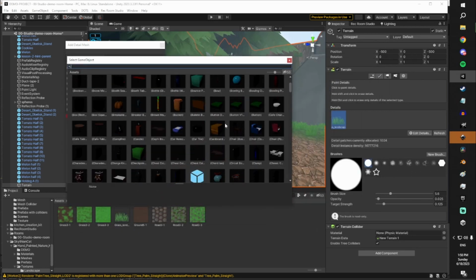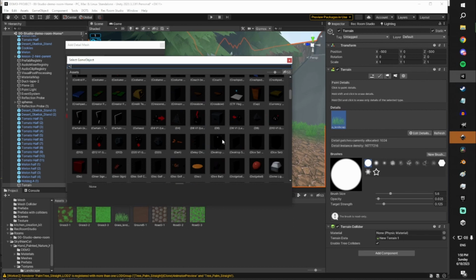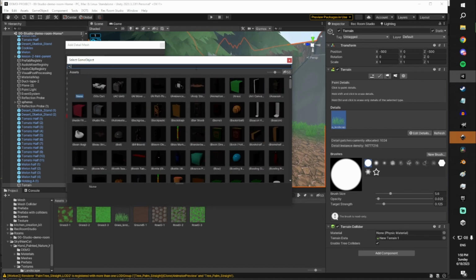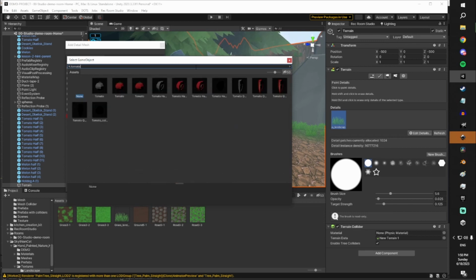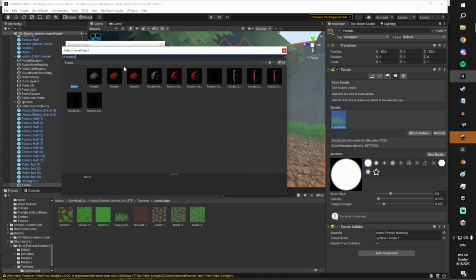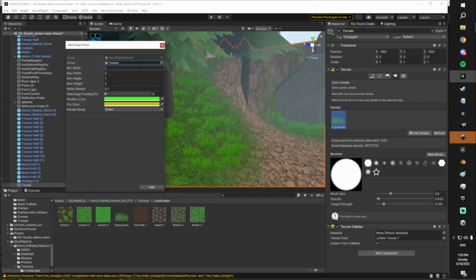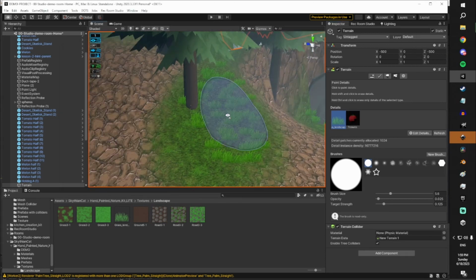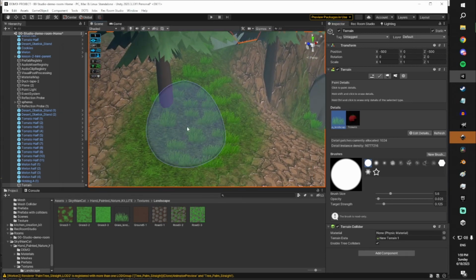So again, like trees, this doesn't actually have to be a tree, and it doesn't actually have to be a piece of grass. And I'll demonstrate that real quick, because the only constraint for using a detail is that it has to have its mesh renderer, that prefab has to have its mesh renderer on the top layer. One thing that meets this criteria just happens to be the tomato mesh that we imported in the previous lesson. So just for fun, I'll use that as a demo here.